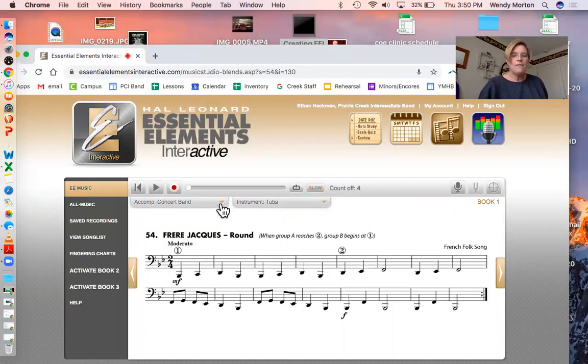Okay, probably my favorite feature about this is it has different accompaniments. Now, I happen to pick one that's just concert band, but I'll show you some really great options here in a minute. So what you're going to do is you're going to get ready to play, and this is what you're going to read off of, okay?